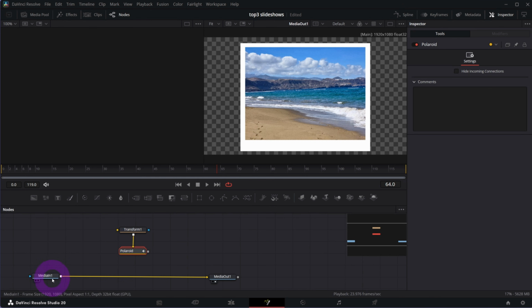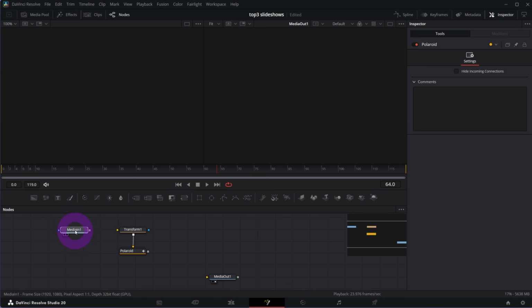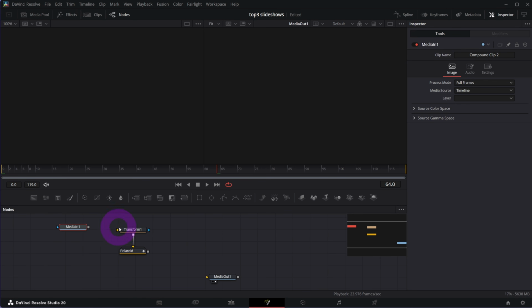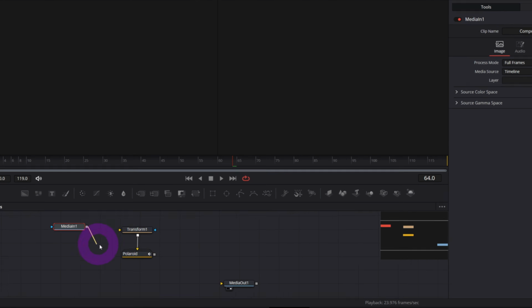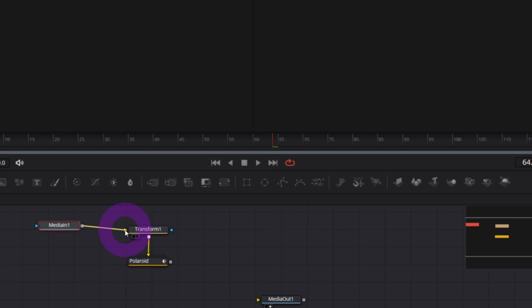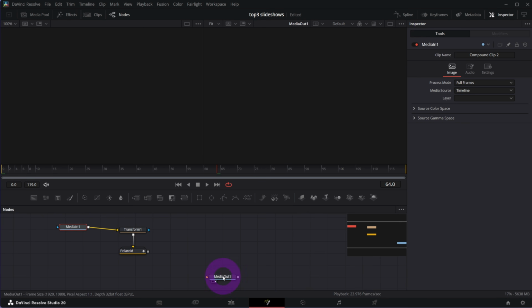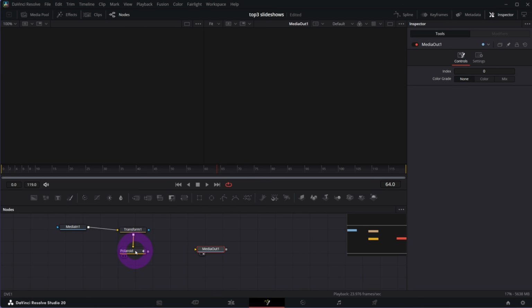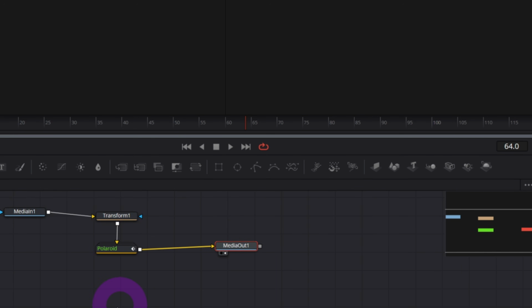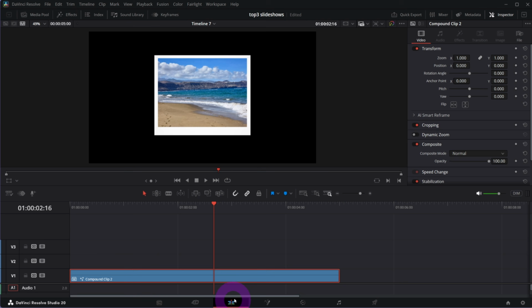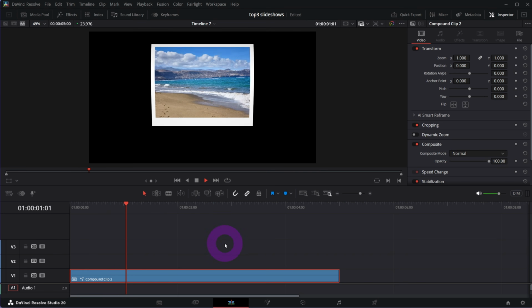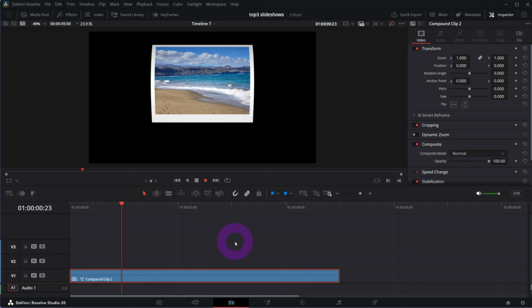Now you need to disconnect your media in one from media out, so hover your cursor somewhere over this arrow. Once it turns blue, double click it and it's disconnected. Then connect your media in one with the transform node, so simply drag it over the yellow triangle, which is input. And finally connect the Polaroid group of nodes into media out, the same, like this. And you can go back to the edit page. In the edit page, you should see the effect of this printing Polaroid.